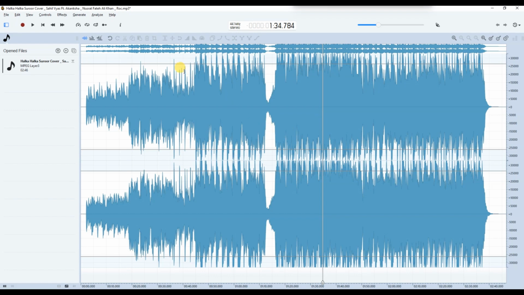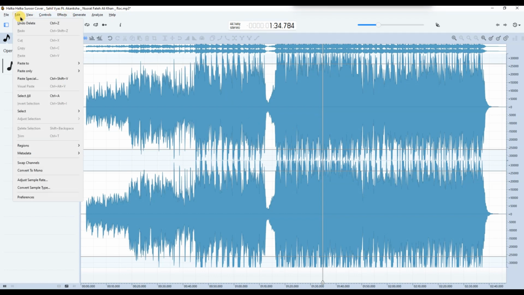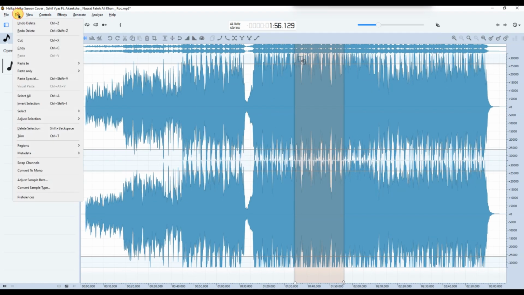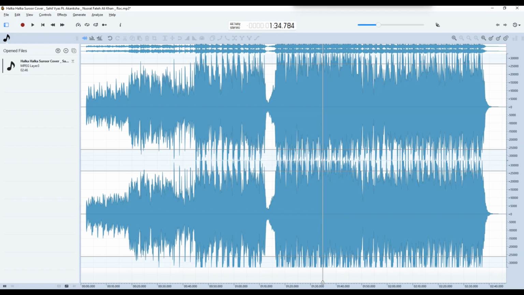Also, you can access both the undo and redo option from the edit menu at the top of the window. Click edit and you will see both undo and redo listed along with their respective shortcuts. This is useful if you prefer using your mouse instead of keyboard commands.